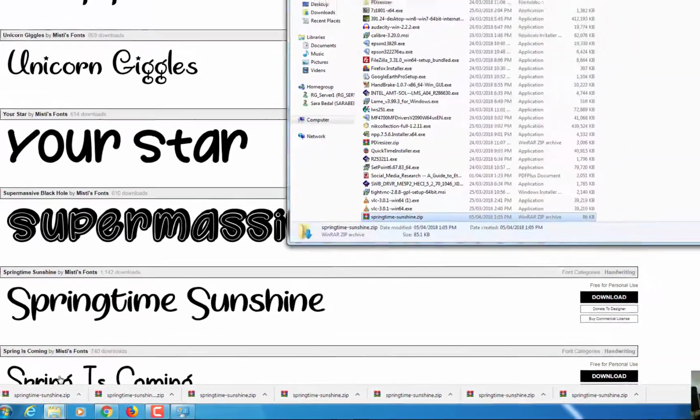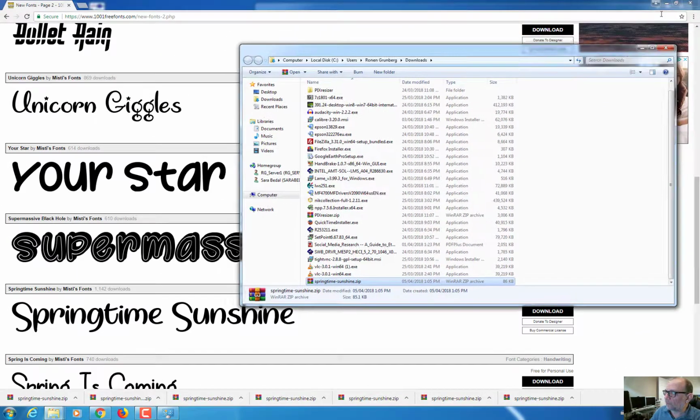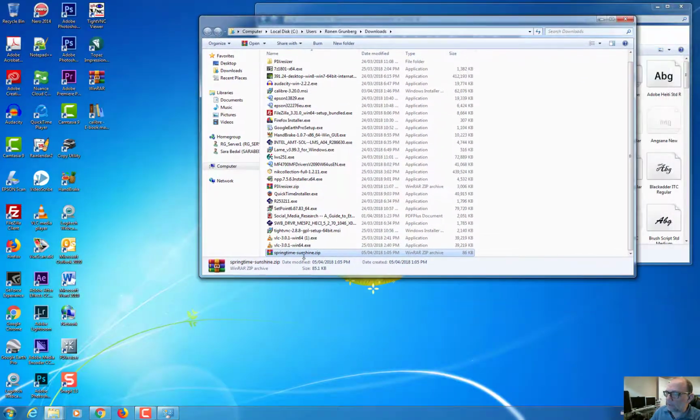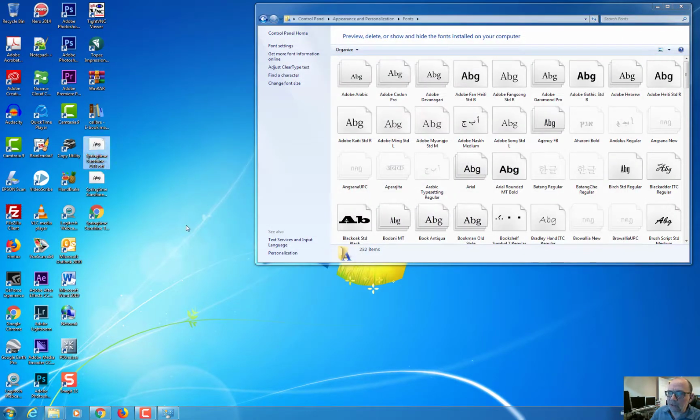Here it is. It's downloaded into my download folder. I'm going to extract it onto the desktop here, and you'll notice that there are two different font files. One is an OTF file and the other is a TTF file. They are similar. Adobe Premiere can read both files, but I recommend that you use the TTF file.